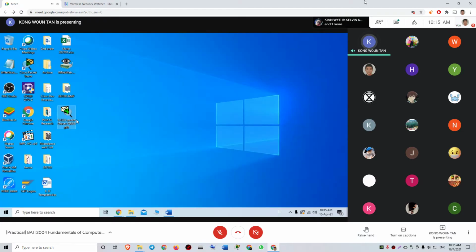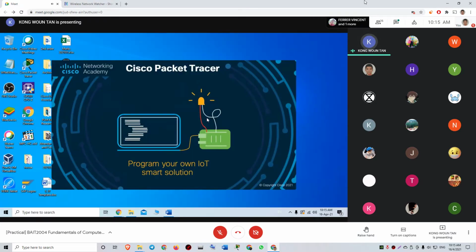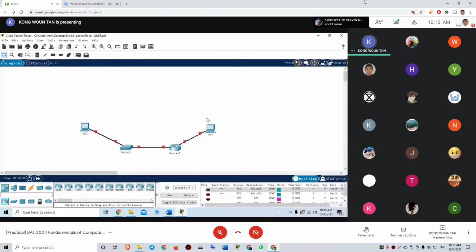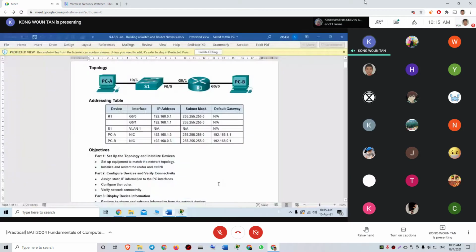Actually, I think I showed this to some of the groups. I'm not sure whether it's your group or not, so I will use it again. Actually, they want you to get the real equipment and plug it like this. For Packet Tracer, this is too simple. You see, it doesn't involve anything: one or two PCs, one switch, one router, extremely easy.